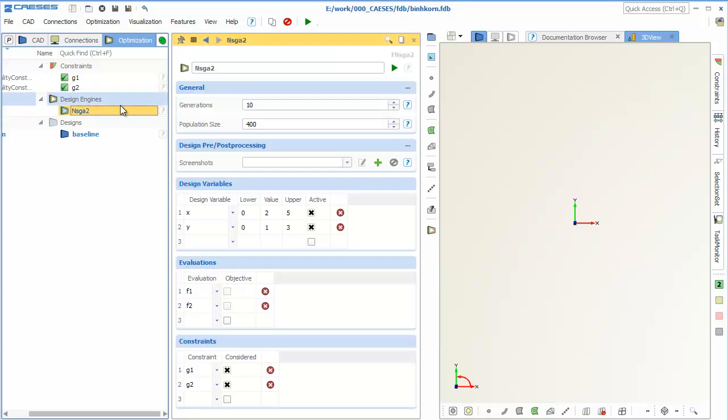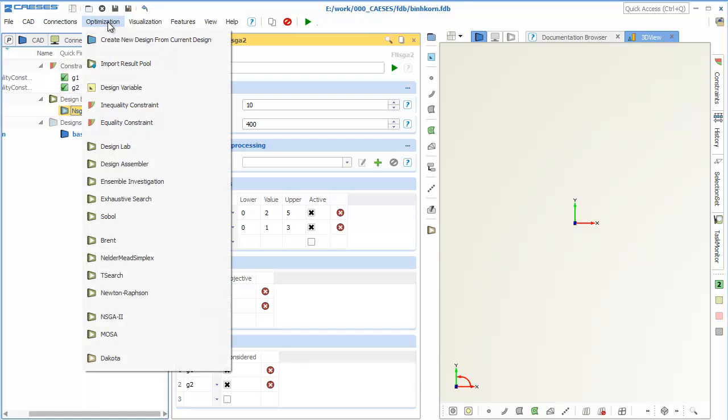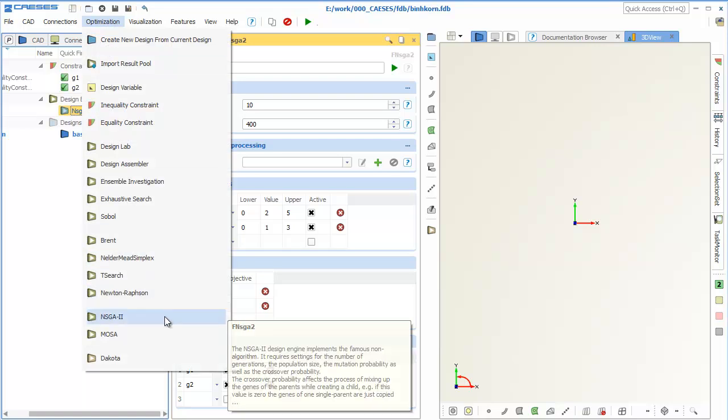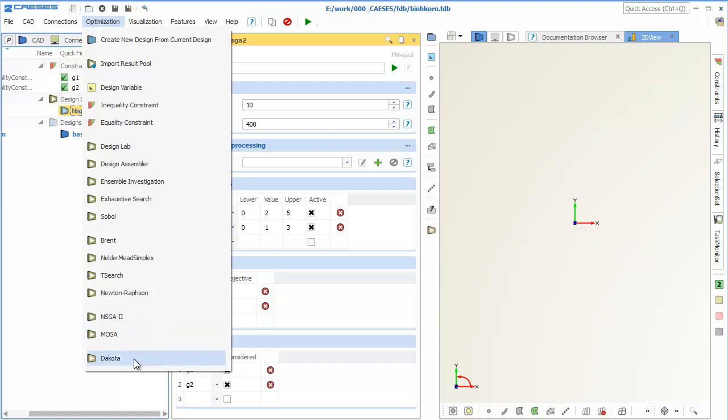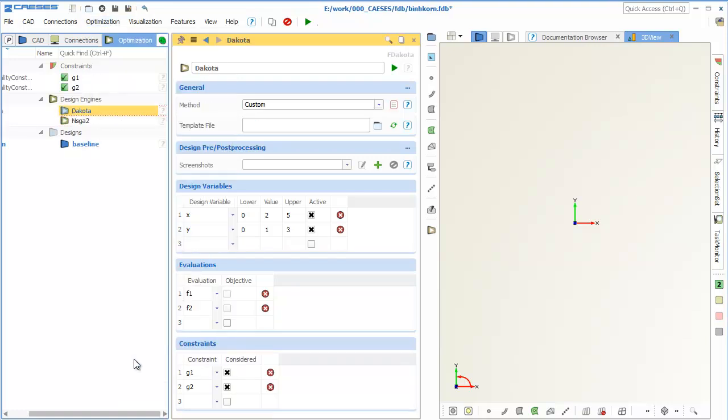And this project includes a design engine already, which is a genetic algorithm that comes with CAESES. This design engine is not from Dakota, so in the next step, we want to add the Dakota engine to this project. The new Dakota engine takes over the setup from the previous engine, and we can give it a name that will be used for the upcoming design variants.